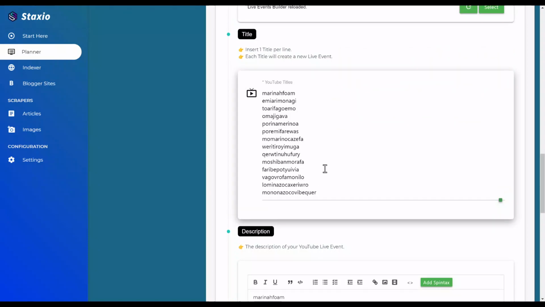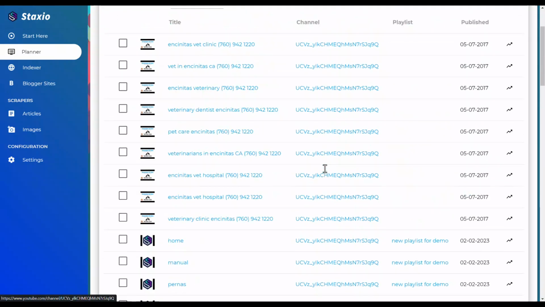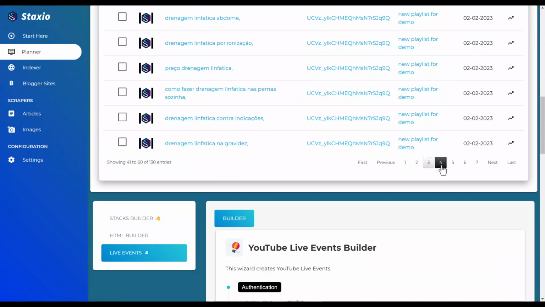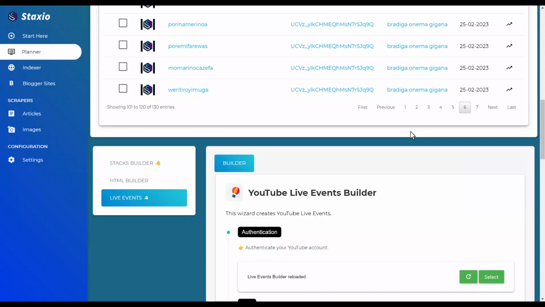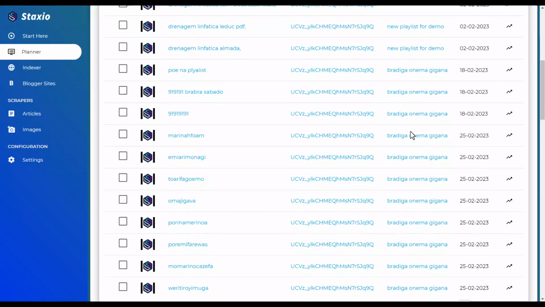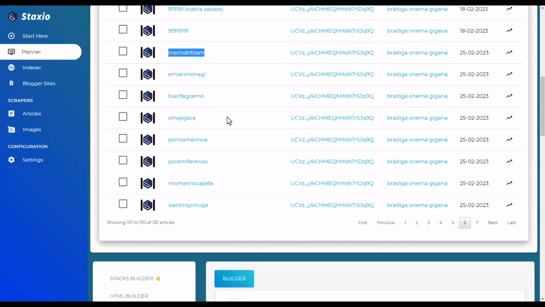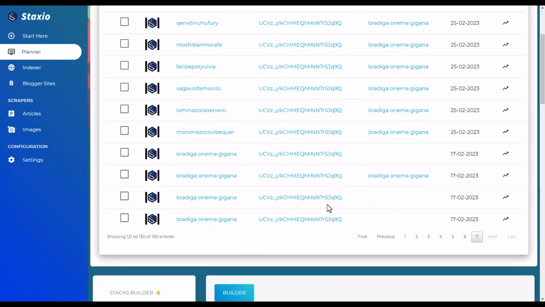All right, looks like Staxio has created our live events. Let's take a look and see what we have here. So this is probably at the end of my list. Yes. So here we have it. I think this was the first keyword. Yeah, so this is the date. So this is today. This is the first keyword I asked Staxio to create a live event for. And it looks like there's another page of live events, and very good.